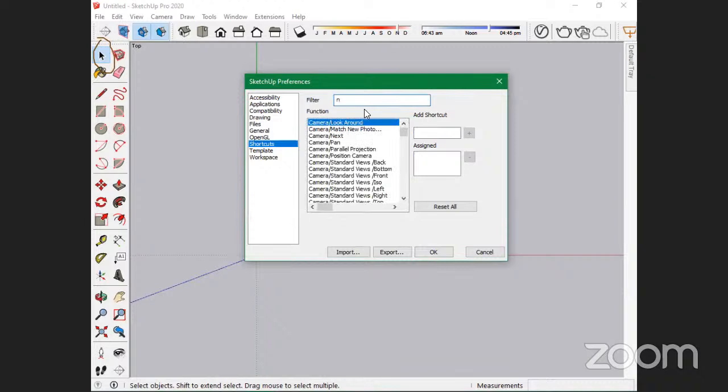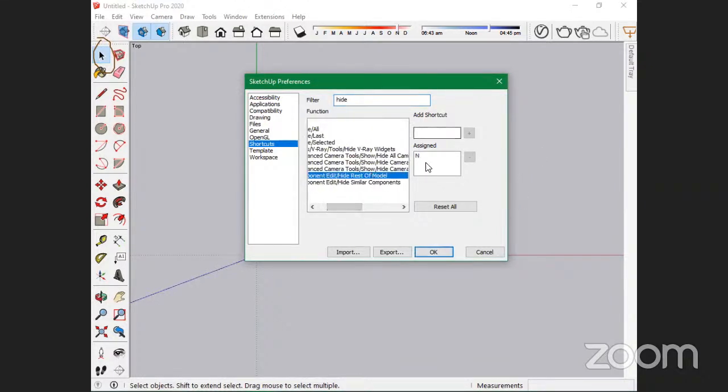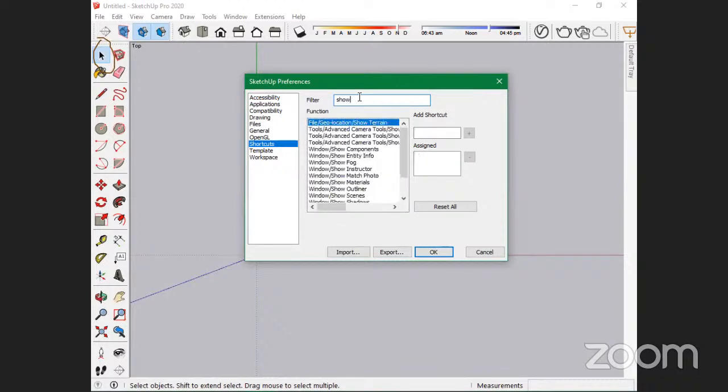Okay, I need N for hide the rest of the model. Okay, hide the rest of the model. N is already assigned to it. And W or Q for show or, sorry, unhide rather.